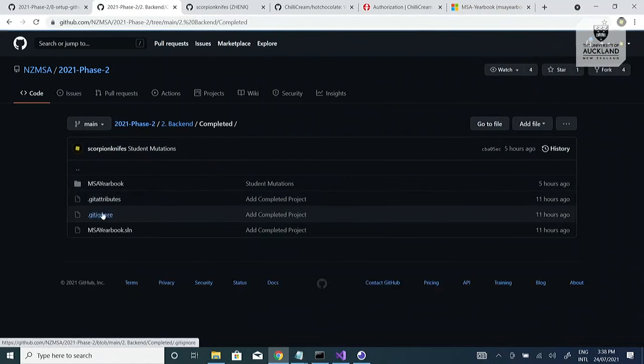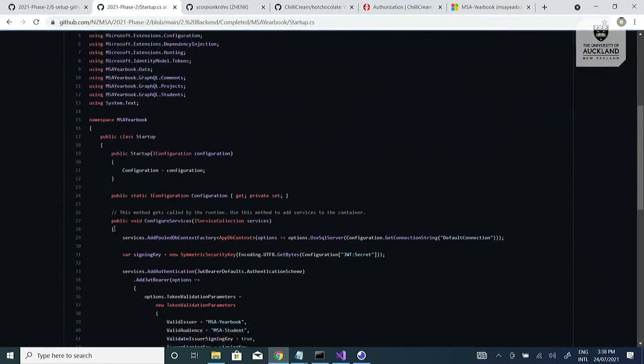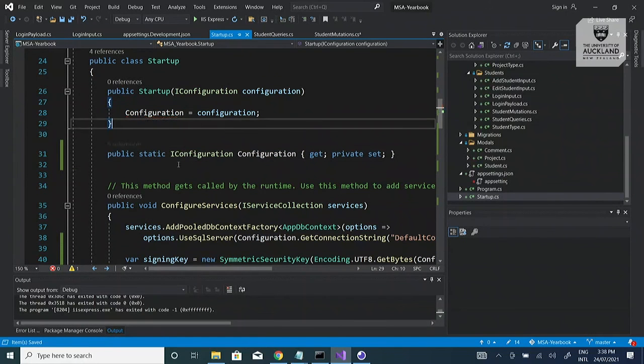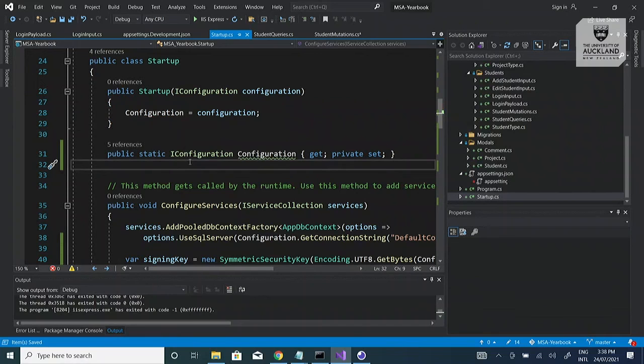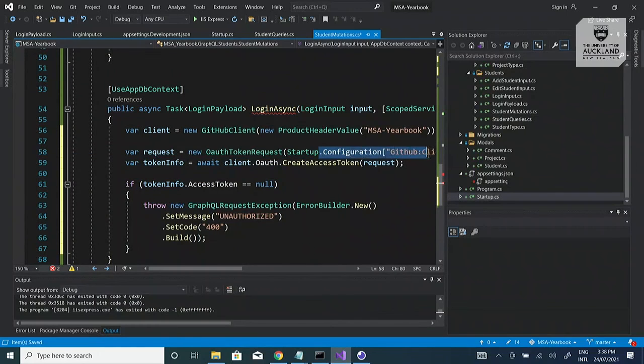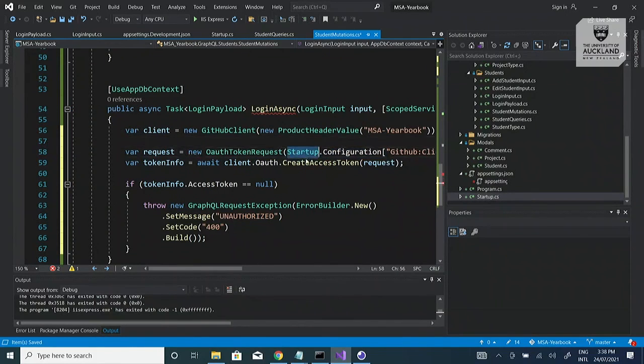Documentation completed. So I changed it a little bit. I set it as startup configuration and set private. So we made it static and made it private set. Making it static means that I am now able to access configuration statically. So I can access it from any other class, including here. I don't have to create an object. It just directly accesses configuration from startup.